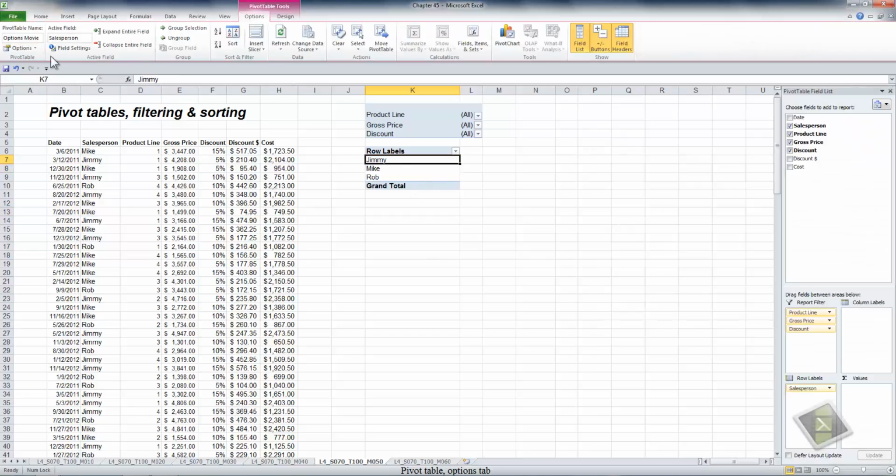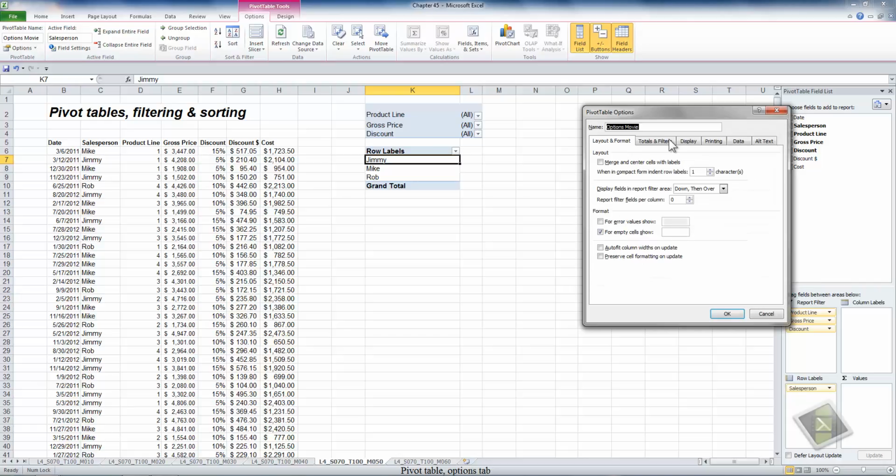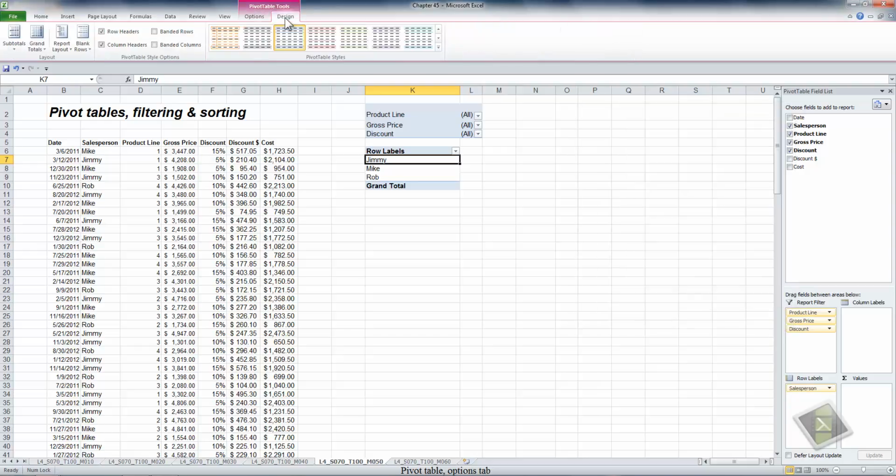So on to the next tab in the Pivot Table Options dialog box. We have a couple of options for grand totals, which are the same that you can find on the Design tab. I'm going to cancel that and go to the Design tab, where we have, like I said, the same options here.